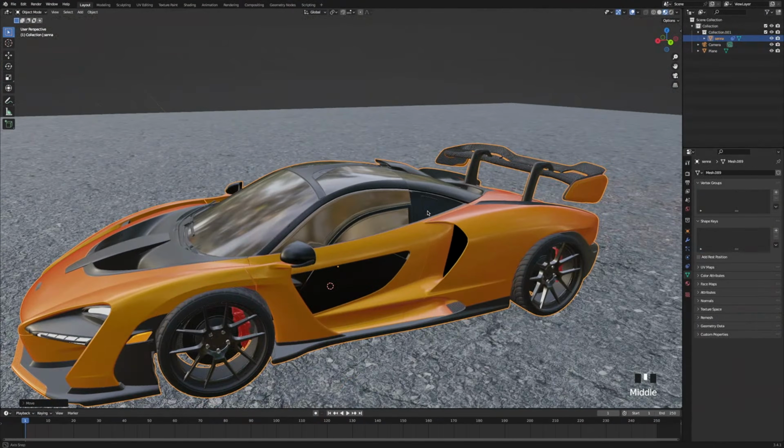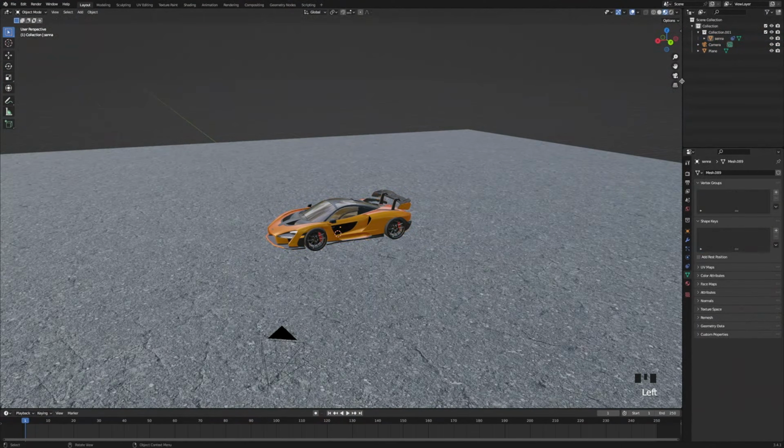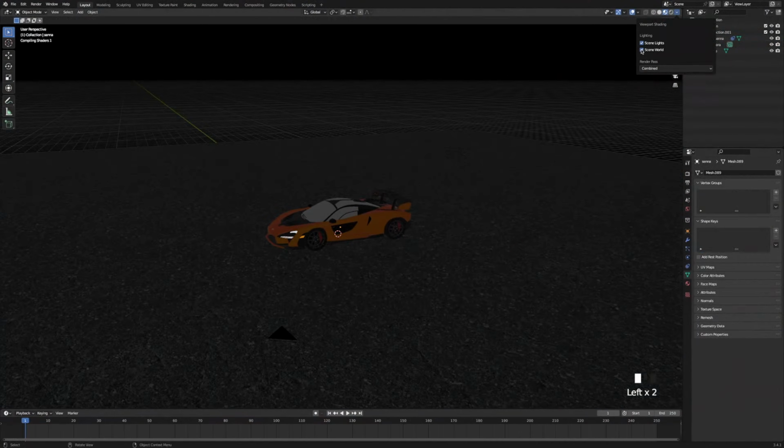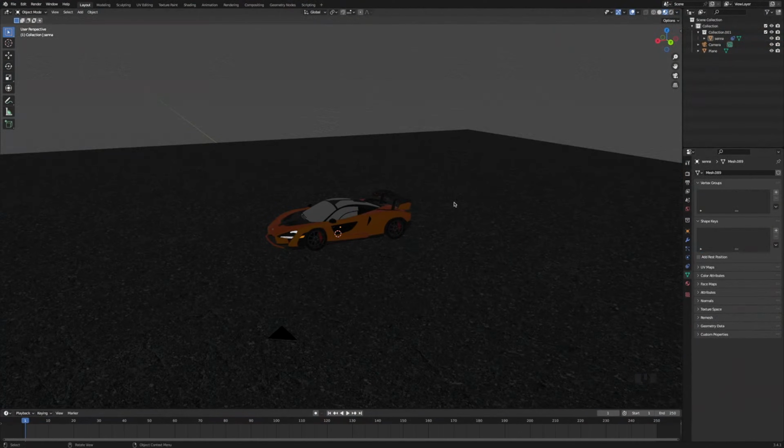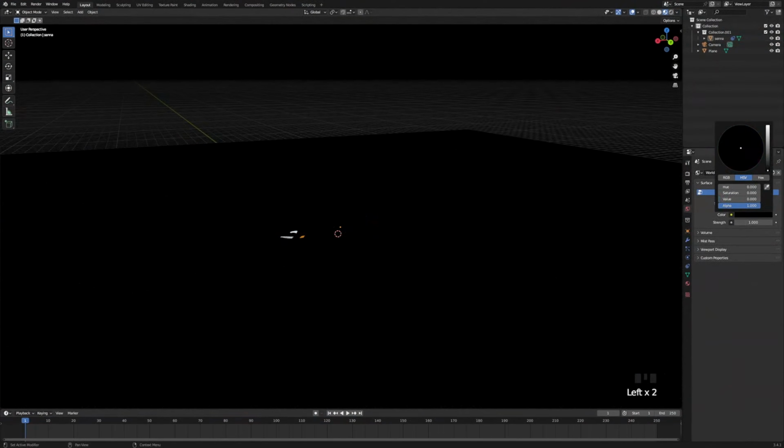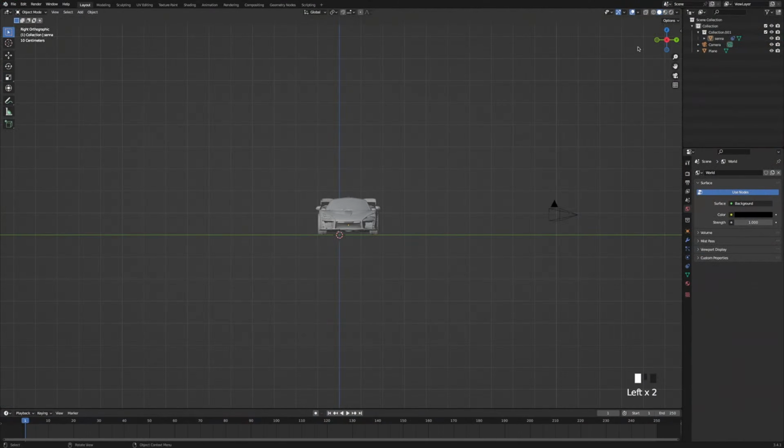Now we're going to turn on Scene World and Scene Lights to see how our scene is looking so far. As you can clearly see, we need to add some lights into our scene, so let's do that now. But first we're going to go to World Properties and bring the colour of our world down to black. Now let's add some lights into our scene.